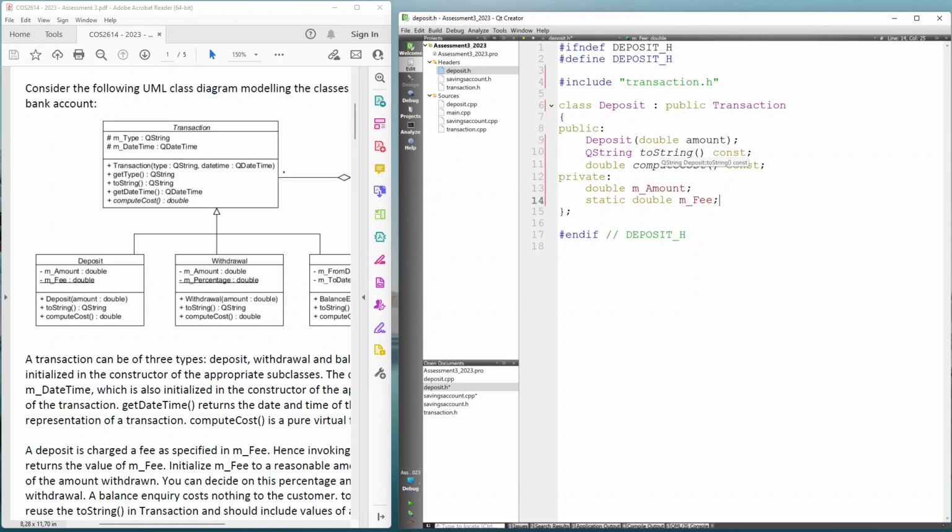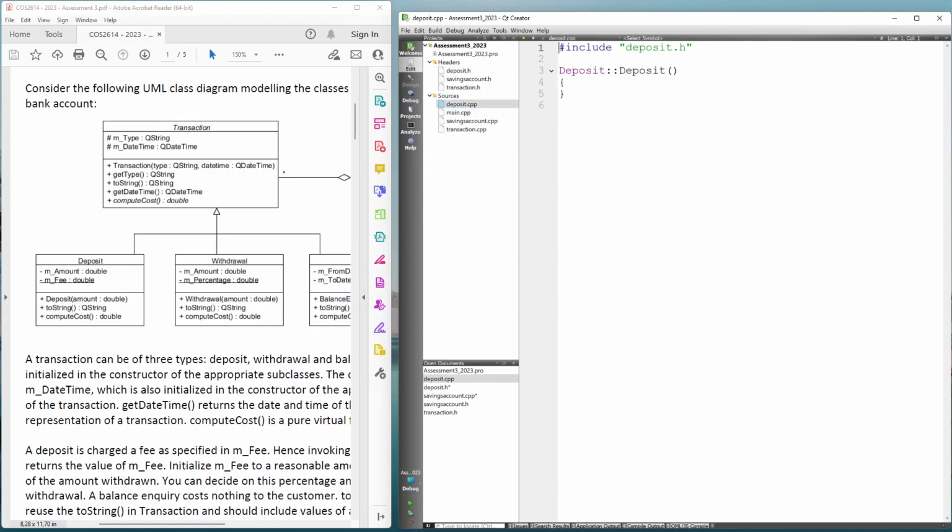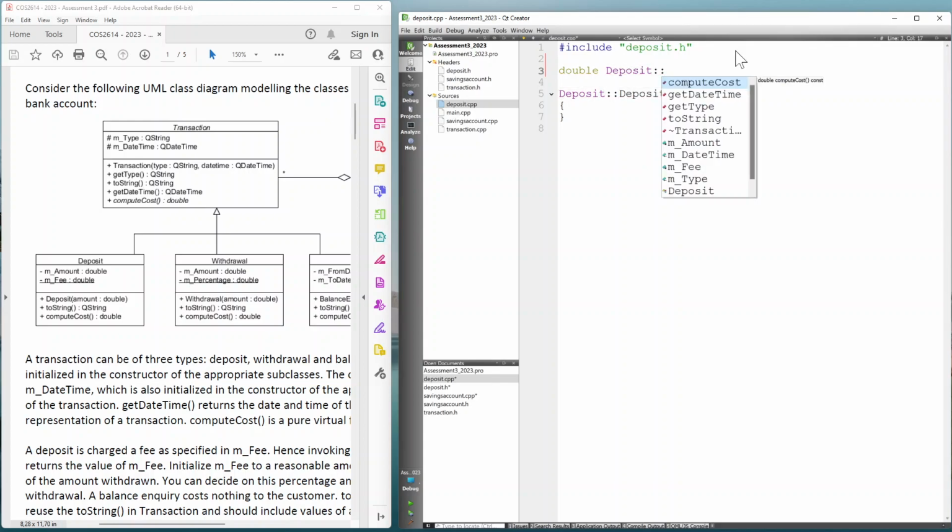Now we're going to go to our implementation file. When we go to deposit, the first thing we need to do is define an amount for our deposit fee. So I'm going to go double deposit::mFee. And if I think about it, most transactions are also based on a percentage. So I'm just going to say 10 over here.